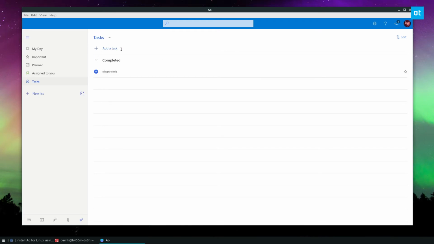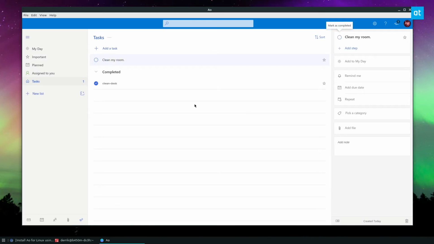Now, I don't think I have anything set up on my to-do list except for the one here. But if I want to create a task, I can click the Add Task button. And now here I can add whatever task I want. So let's say clean my room and press the Add button. Now this is added to my list. Now if I want to do more with AO, like let's say I want to add a due date, I can do, let's say, tomorrow.